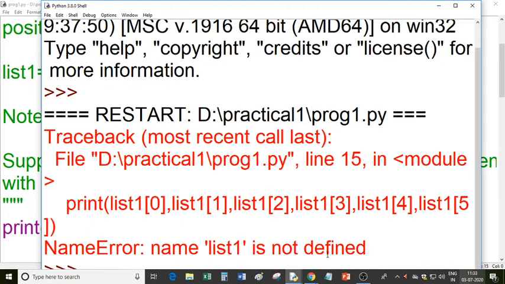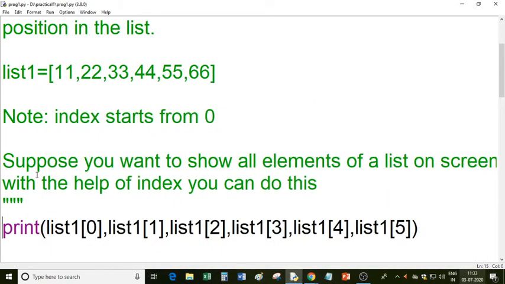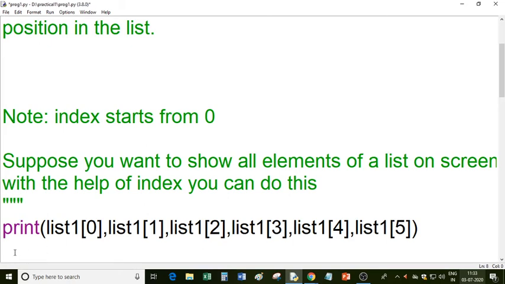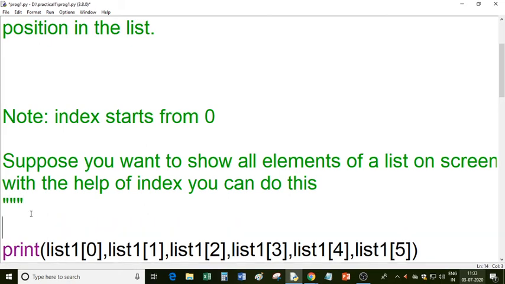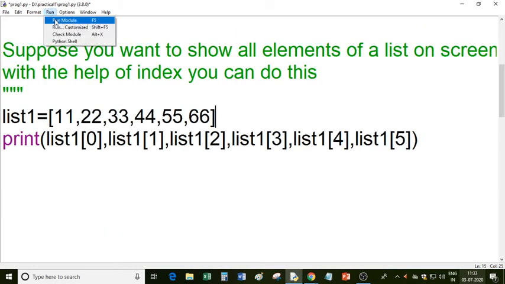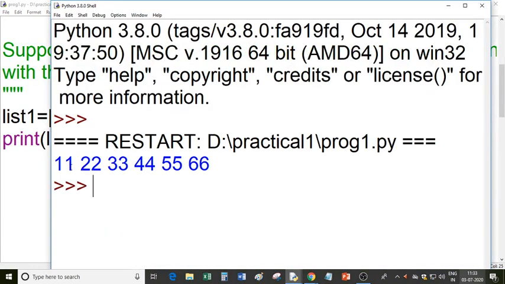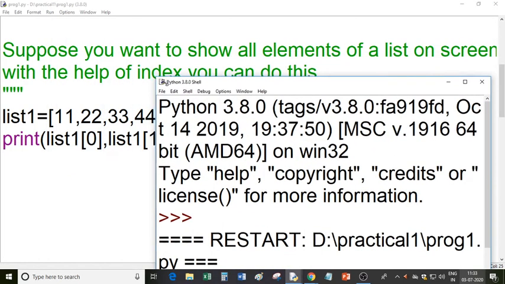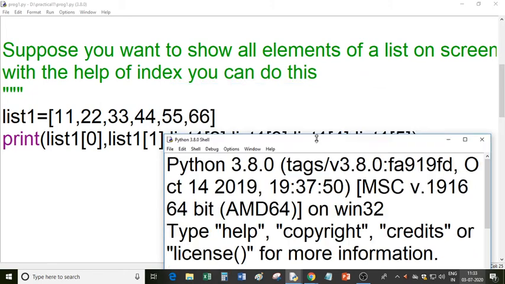Name error, list1 is not defined. Why? Okay, this I have to copy here. Okay, now I am executing. So you can see 11, 22, 33, 44, 55 and 66 without commas. So your problem is solved.